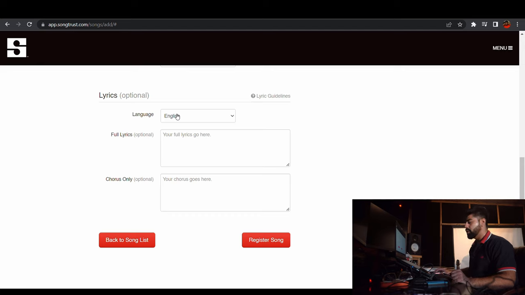Then you go here and register this song. And in lyrics also, you can see there are different sections, full lyrics, and you can also give simply chorus, which is just the chorus section. They have a dedicated box for that. And I guess that's pretty much it. And that's how you can apply in Songtrust, collect your performance and mechanical royalties from all over the world. And then you have to register every song you release if you want to earn royalties of that particular song.